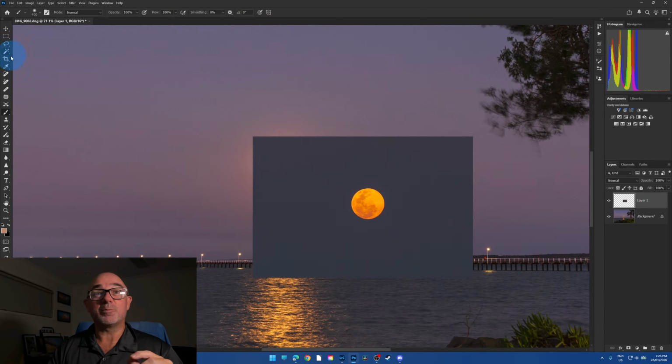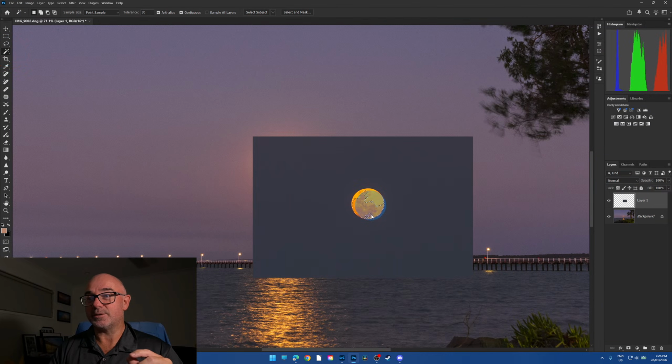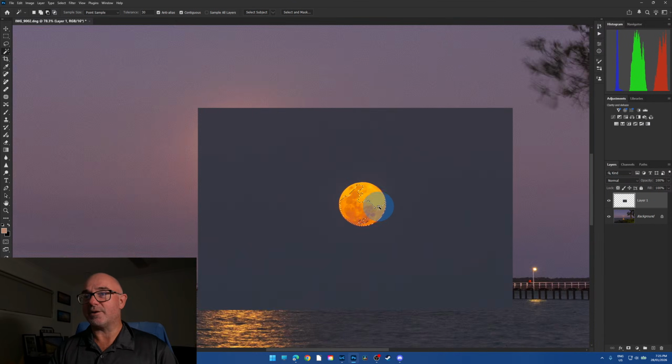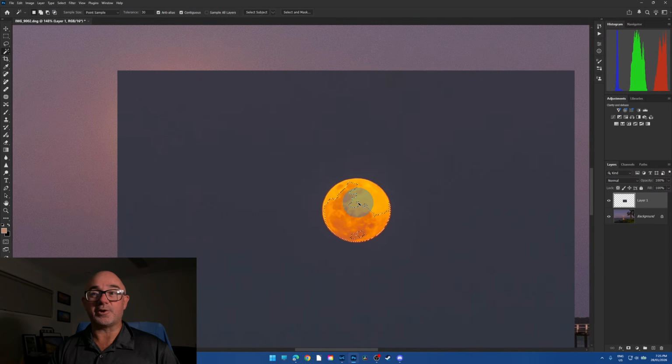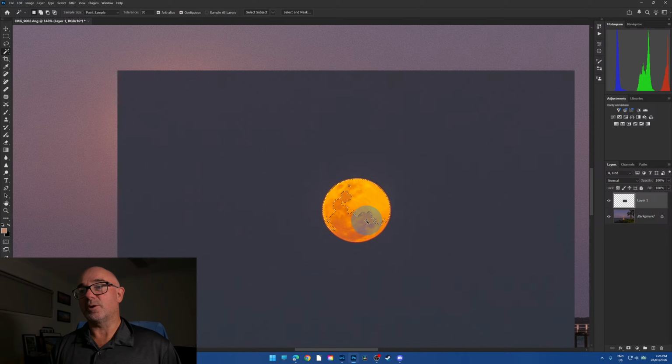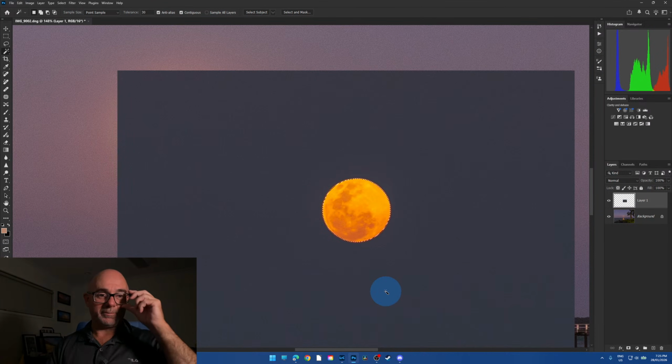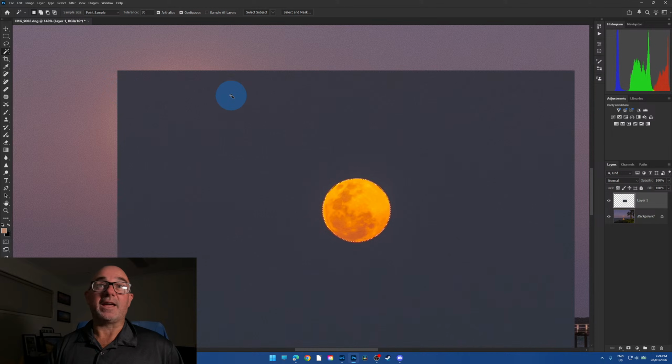So this time what I'm going to do is use my magic wand tool. Let's select the moon. So see how it's only selected certain parts. So all I'm going to do is just keep sampling. If we hold our shift key, that'll add a plus. And just keep sampling until it's selected the whole moon. And then this time we're going to do a select and mask. And I'll show you a little cool trick we can do in select and mask.